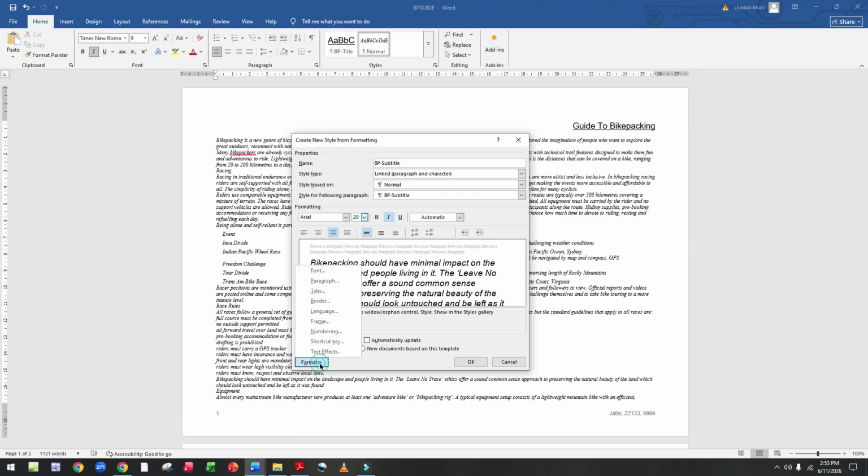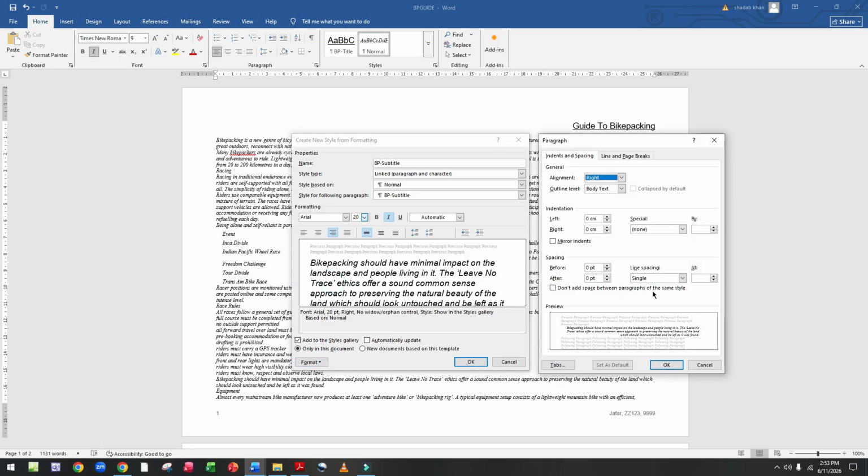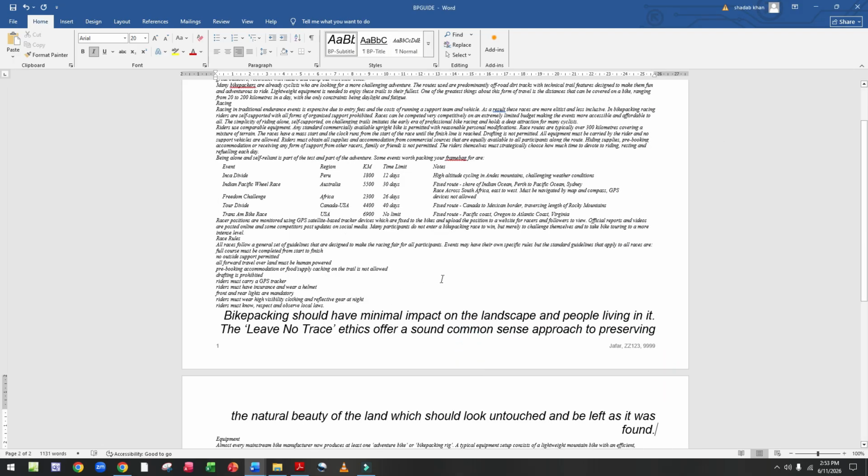Here is the option format. Click on paragraph. Single, then after is 0 and before is 0. Give OK and then give OK.